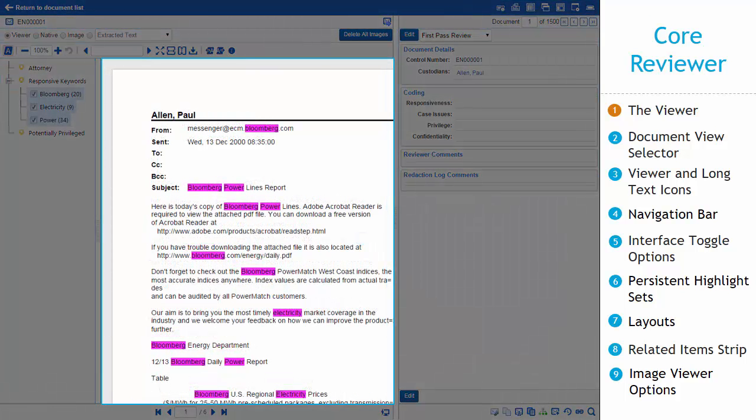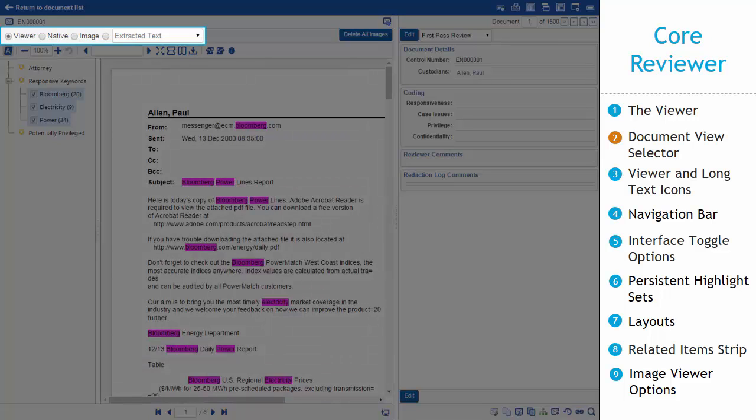First, we have the Relativity viewer. This viewer displays the workspace documents, and with it you have several different options for how you want to display them. You can see those options listed at the top of the screen there. Currently we're in viewer mode. This displays an HTML rendering of the document that is as close to the original version of the document as possible. So this is hopefully what the document will look like in its native application. Next to that, we have the native option. If a native file has been loaded for this document, this will actually open the document in that native application.